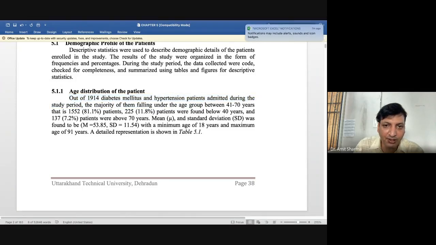Now I'm talking about the majority, that the majority fall between ages 40 to 71. To get this data, we need age to be a categorical variable. Whenever you want to generate data in two different forms, in mean and SD as well as in different ranges, you have to make two different variables in SPSS. One is the original age, in which you add the values, and the second one is for age ranges: 10 to 20, 20 to 30, 30 to 40, 40 to 50, like this. Then only you are able to make data like this.